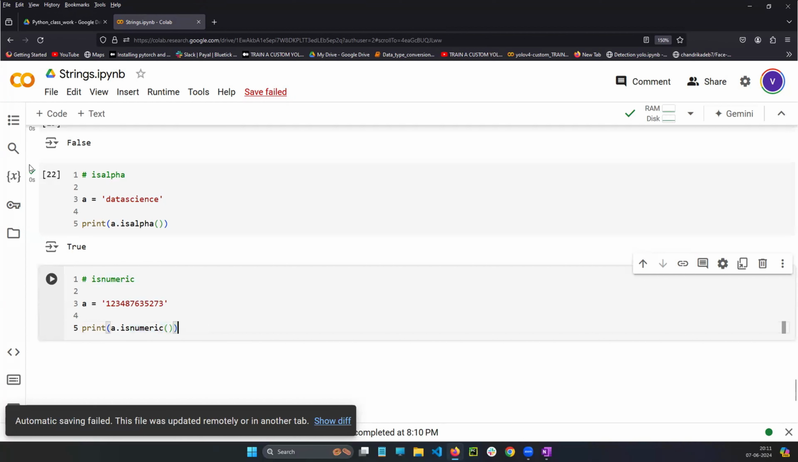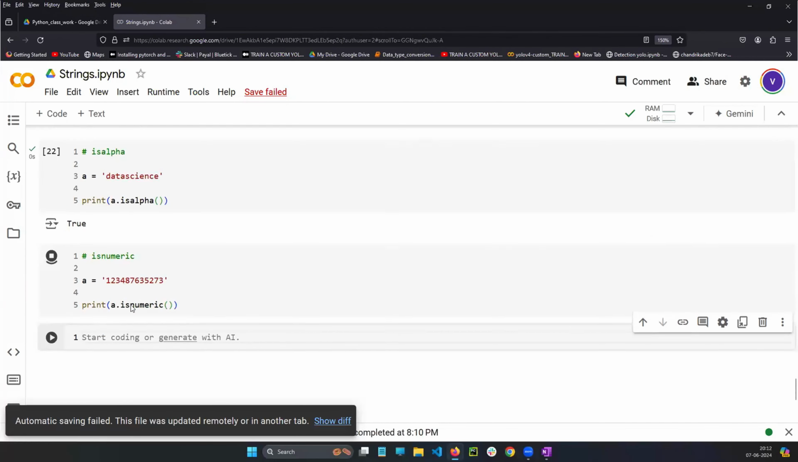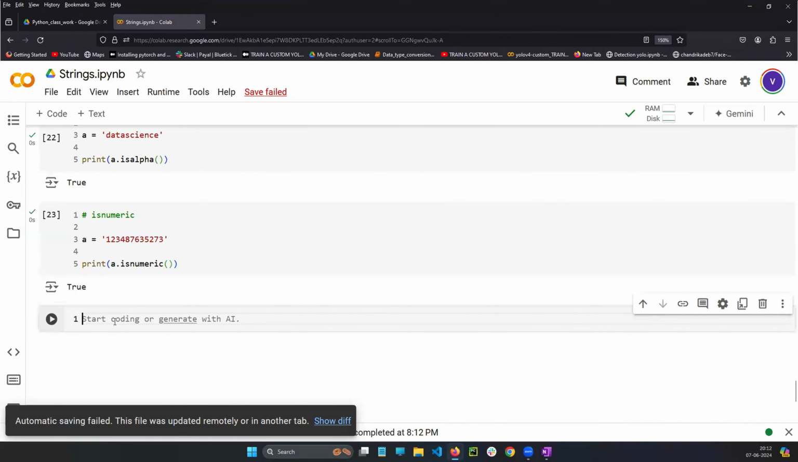That is common. So isnumeric is one of the built-in functions in the string. The isnumeric built-in function is going to apply on A, which means this one. What will it do? It checks whether everything in between the quotes is numbers or not. Of course, they are numbers only in between the quotes, so it will be True.